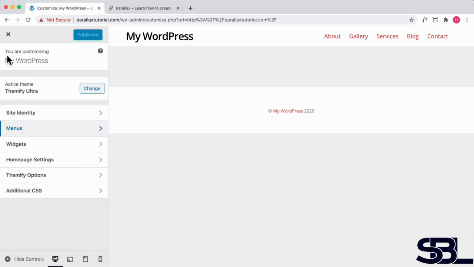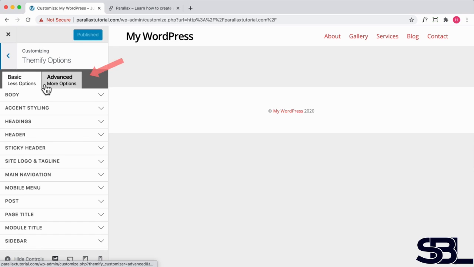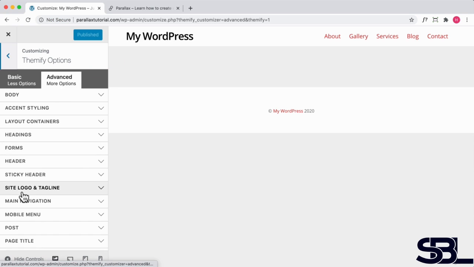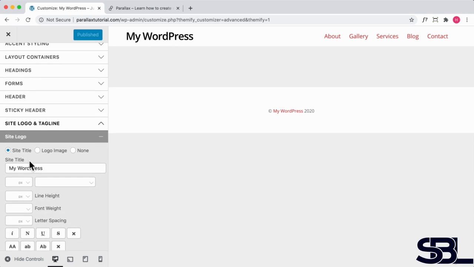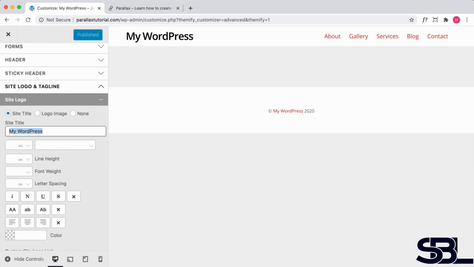Let's go back again, and then we can go to Themify options, and then I want to click on advanced, more options over here. Here we can navigate to site logo and tagline. This is where you enter in or put in your logo. So click on that, click on site logo, and then here we can change the site title.